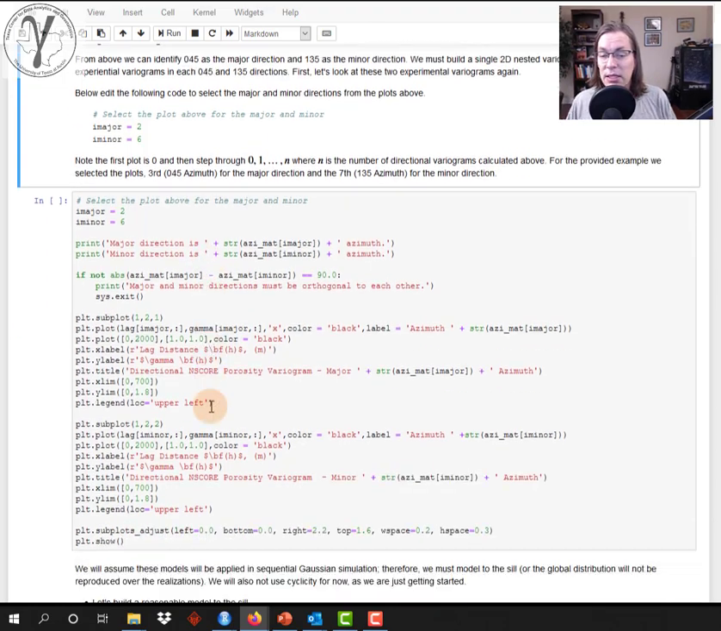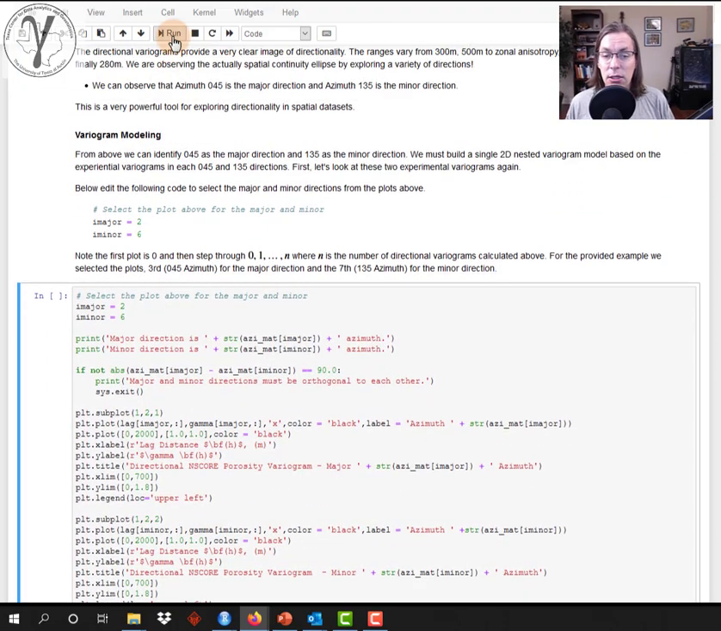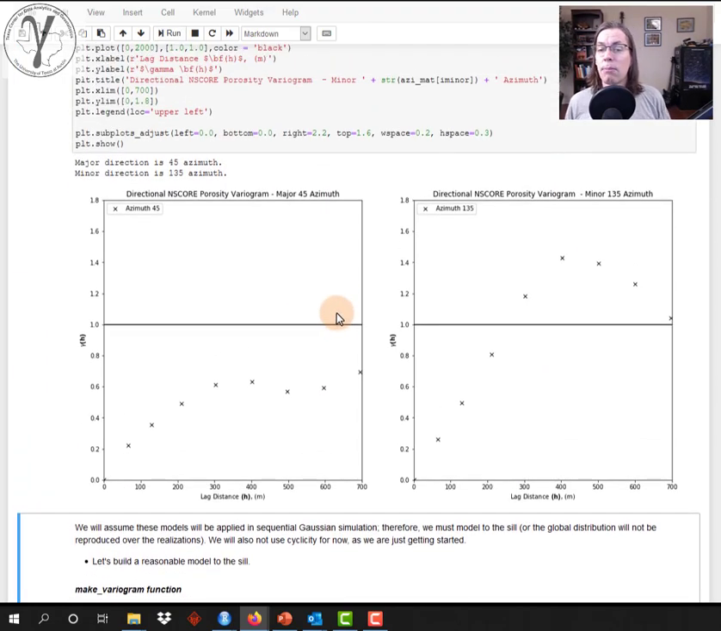The rest of the code will basically run automatically. And the first thing it's going to do, just to confirm for you, is produce the major and minor plots. It's the same plots as above, but now these are our experimental variograms in the 2 directions that we're going to focus on for modeling.